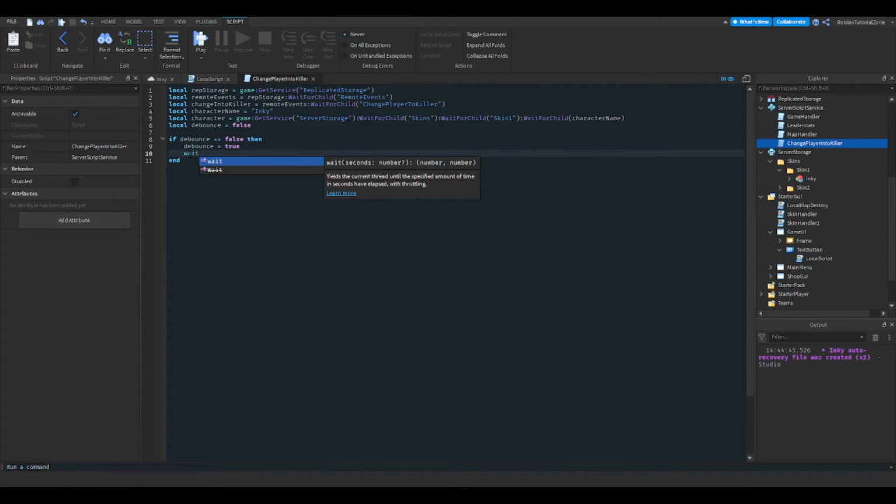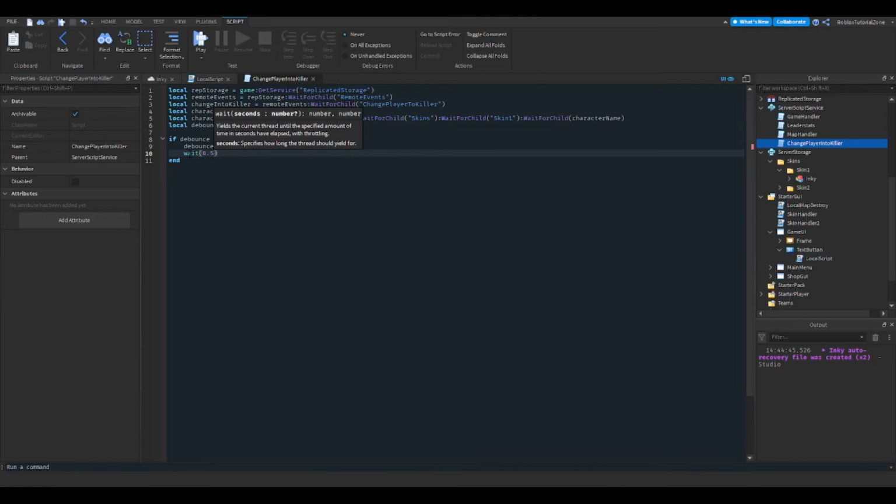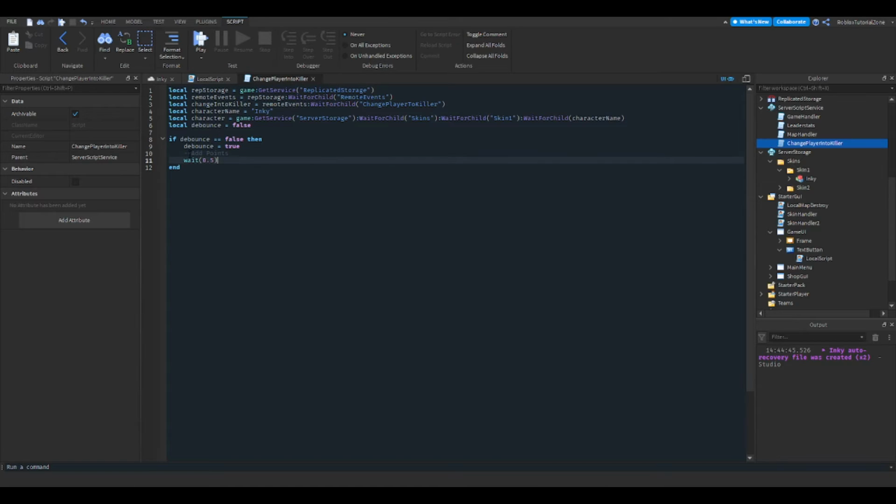So then they can click it again. So like you would want like a wait 0.5 or something, because that's nice. So like add points, and then debounce equals false. So basically they'll click on it. They wouldn't be able to click on it again until the half second's up. And then after that, they would be able to click on it again. Hopefully that makes sense.